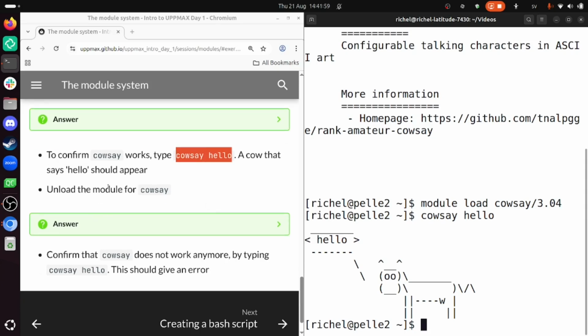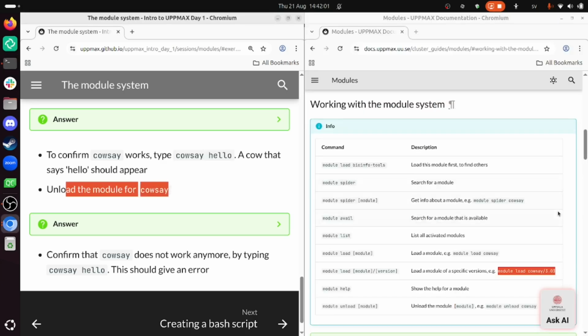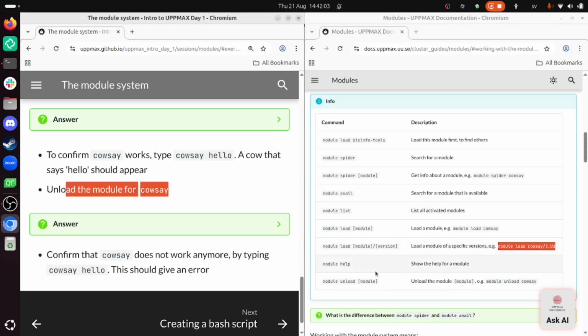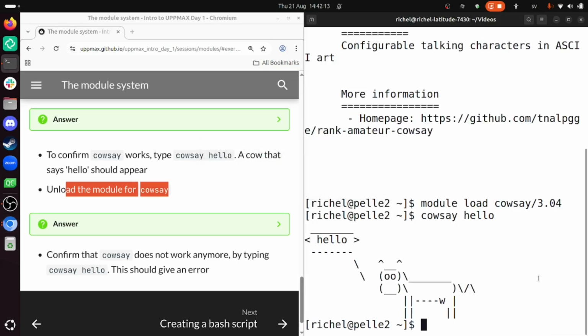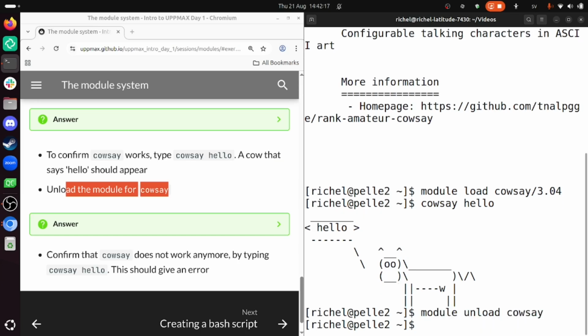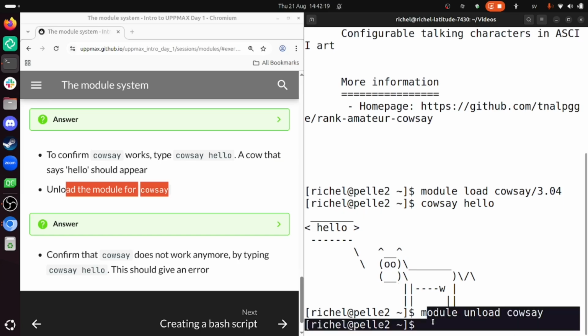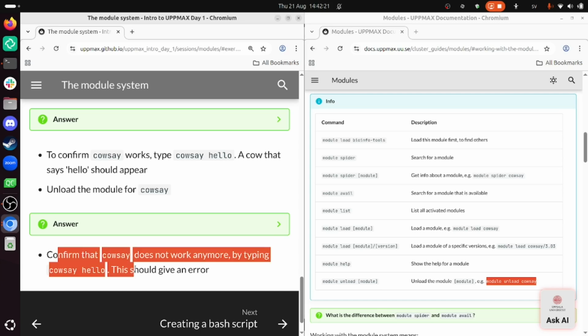Unload the module for cowsay. Well, for that, how to unload a module, we're going to go back to the documentation here. The question clearly had a hint. It needs to be called module unload module. It's even here, module unload cowsay. I'm going to copy paste that. Go to the terminal, paste it with Ctrl Shift V because it's a terminal. Now it has worked. And now confirm that cowsay doesn't work anymore by typing cowsay hello.